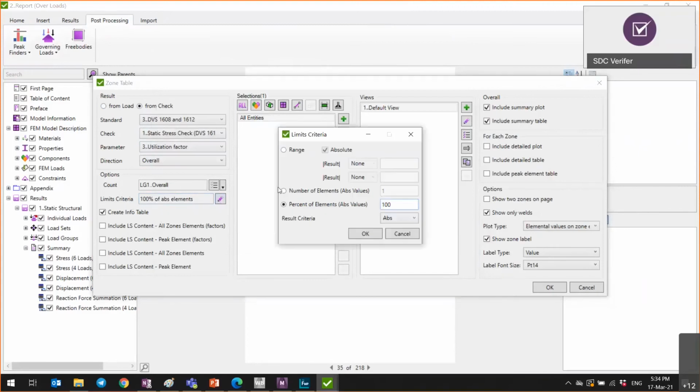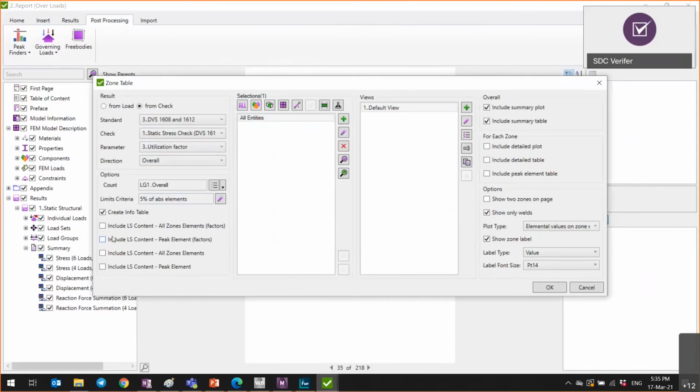For example, if you want to see the maximum 5% of load values with highest utilization factor for DVS, this is what I just created. Or you want to see the 10 most stressed elements with the highest utilization factor for a static stress check, or you want to see the results in a certain range, you could add this criteria. So let's keep it like this. And also you could add the load set content, something I have shown to you on the expand tables. Now it is also available here and could be added from here.